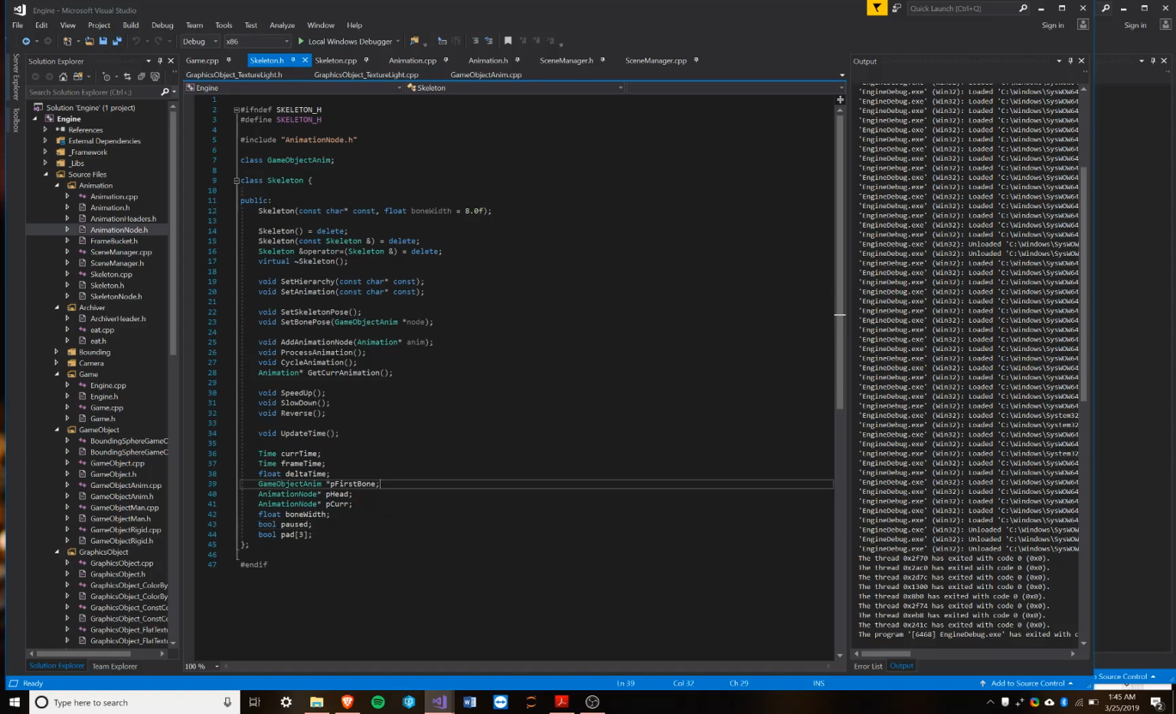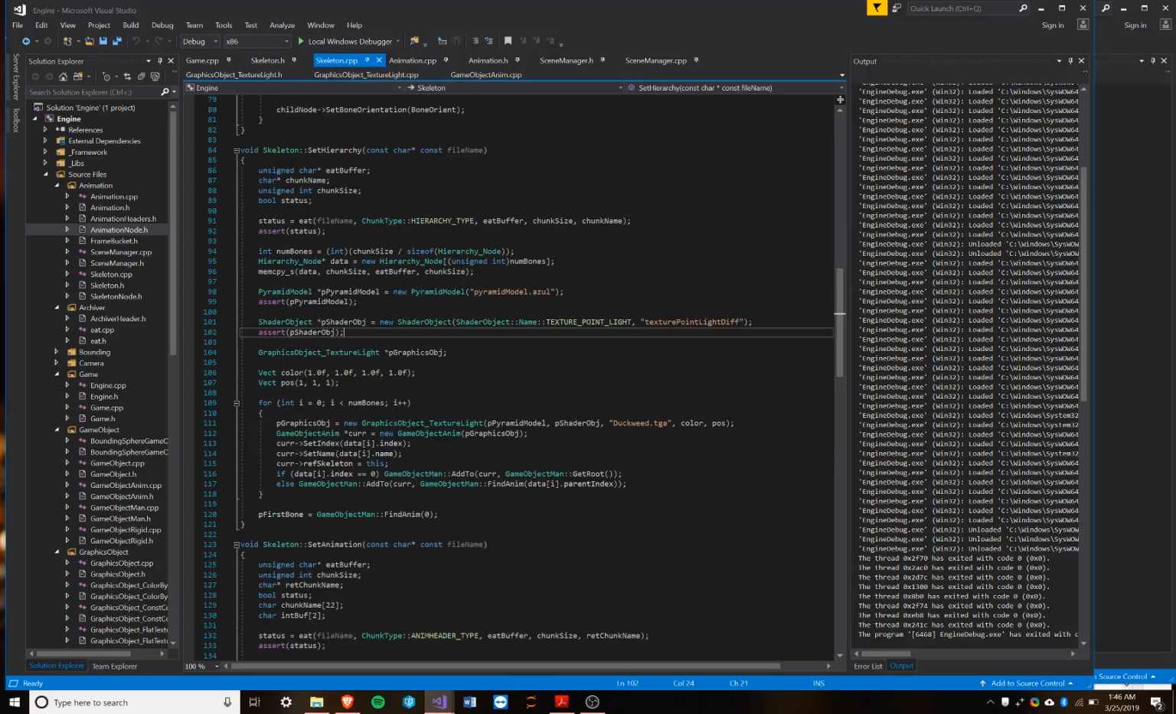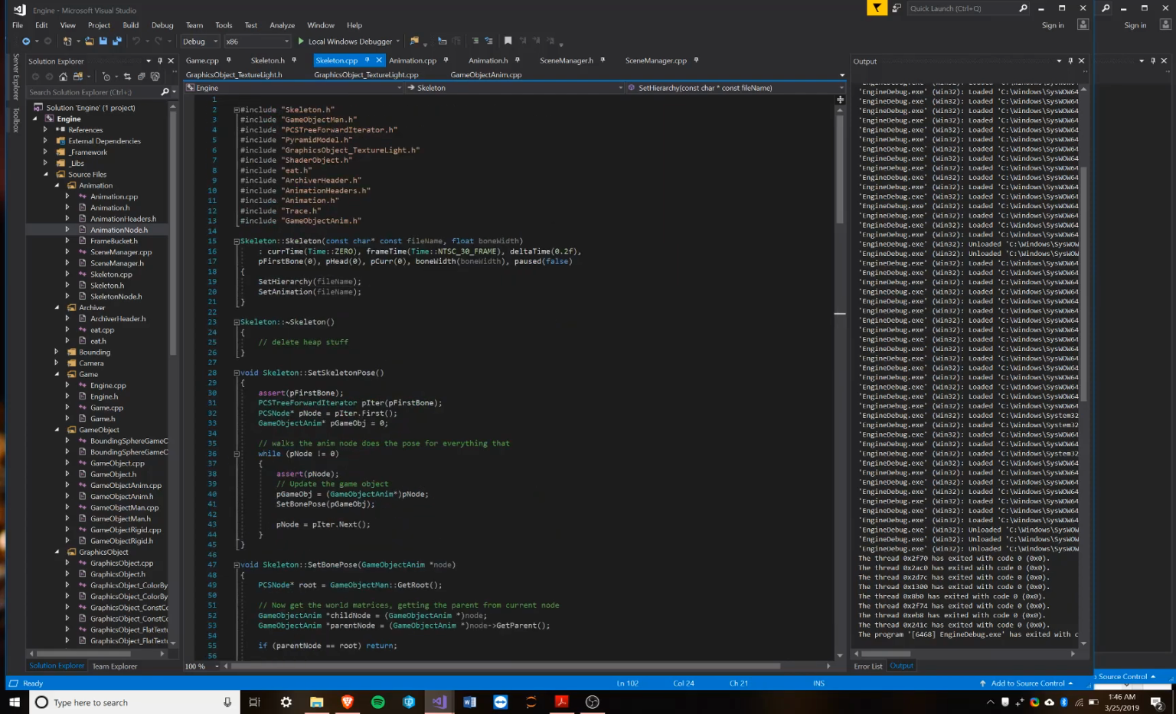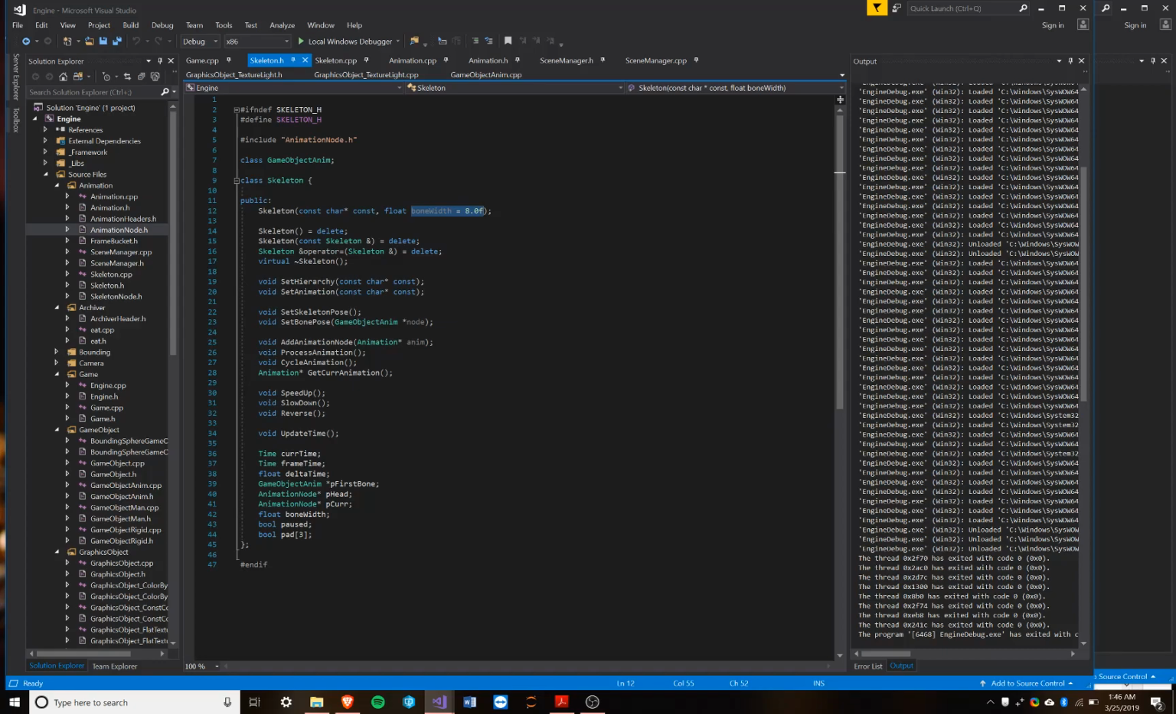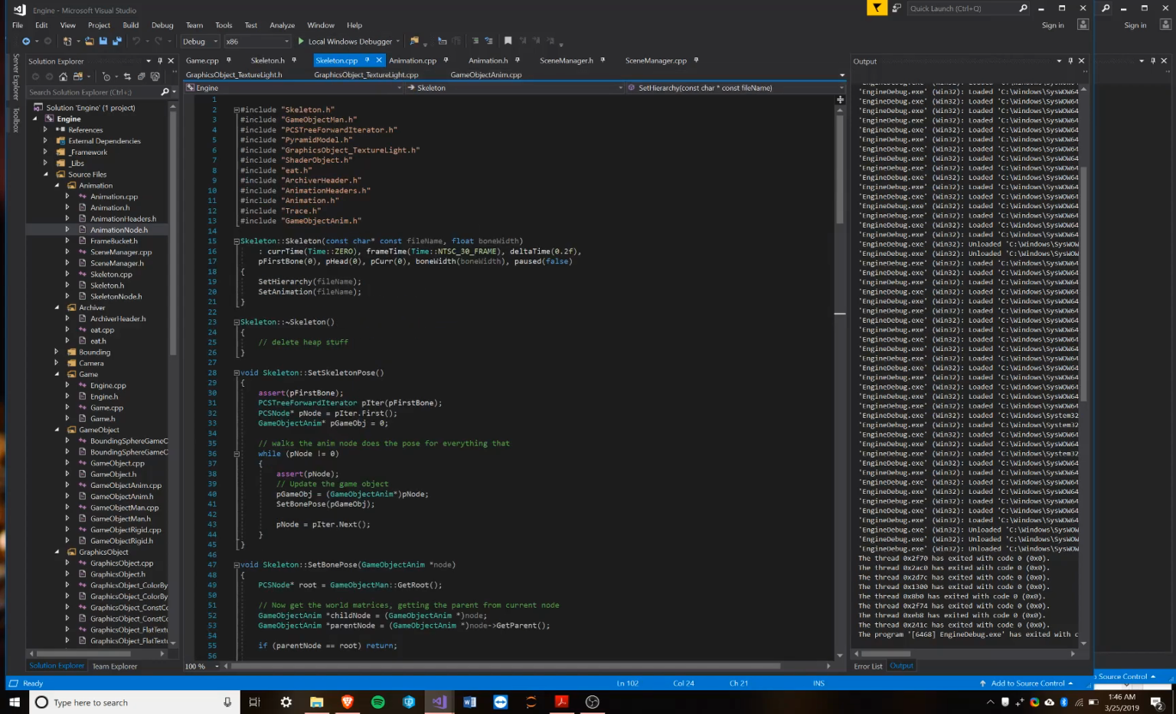I'll get into that. And then this is from the demos, the P first bone, a reference to the first bone in the hierarchy. So whenever the skeleton constructor is called, I'll pass in a file name. I'll also pass in an optional bone width parameter, which is defaulted to 8, but I can set it to more if I want. These variables are initialized here, and then what skeleton does is it first calls set hierarchy and then set animation.